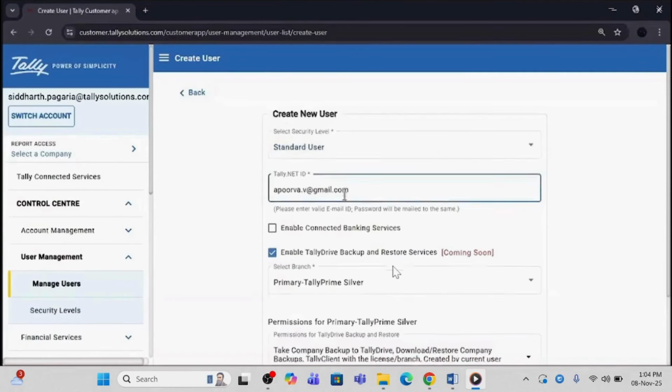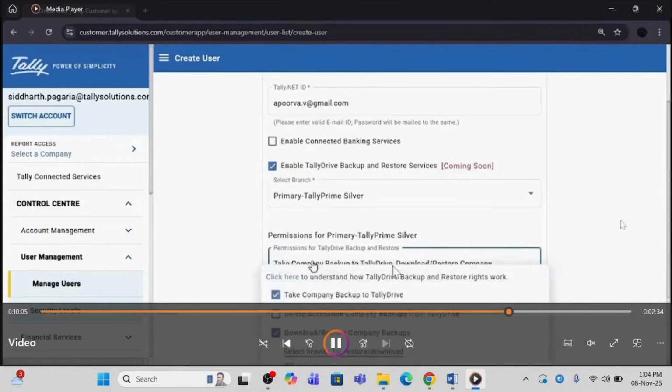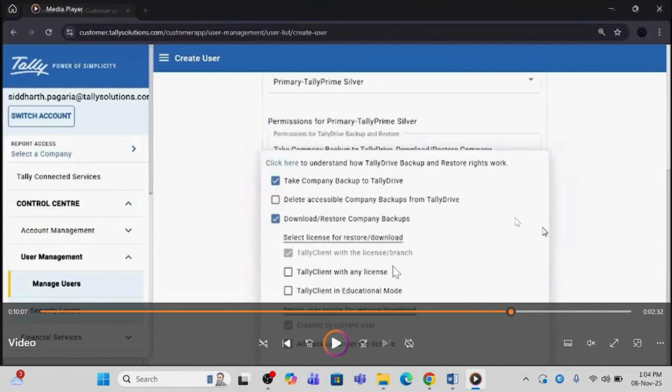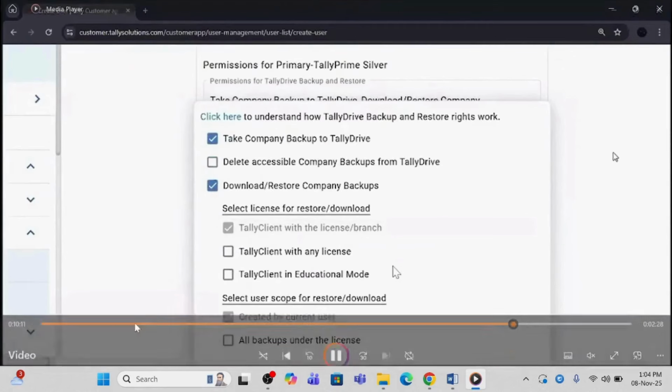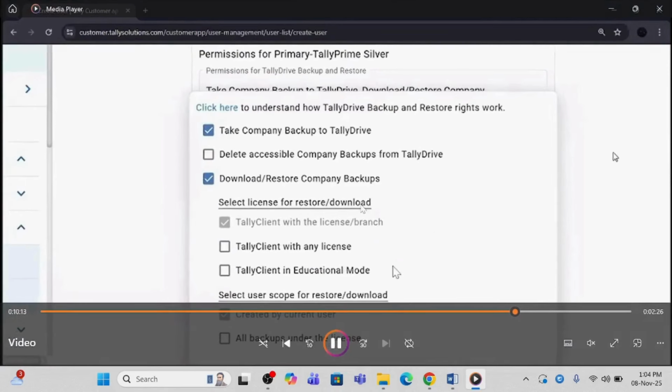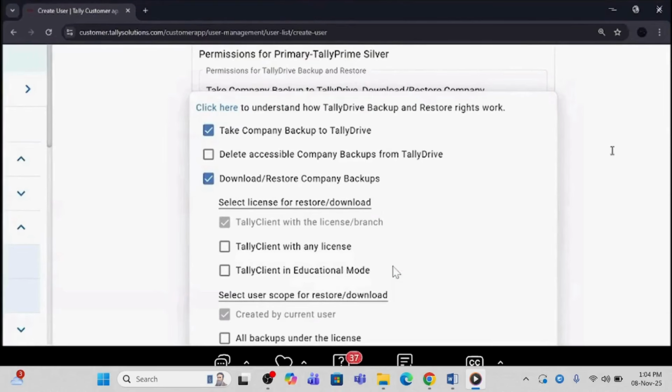And you have to check here where it says enable TallyDrive backup and restore services. And for this email ID, it's enabled, right? So these are the settings available, like delete accessible company backups from TallyDrive. If you want somebody to just download but not delete the TallyDrive data, you can uncheck and check as per your requirement. All backups under the license, Tally client with any license, all this you can do, right? So these are the details of the permissions section that we have in this.